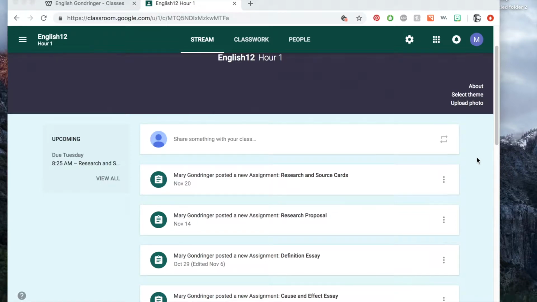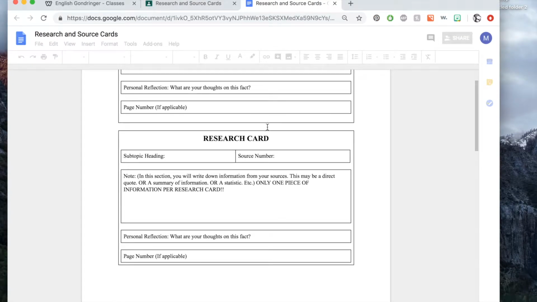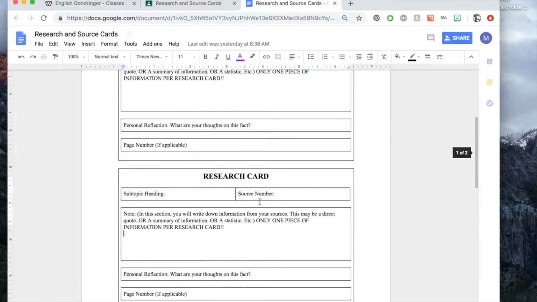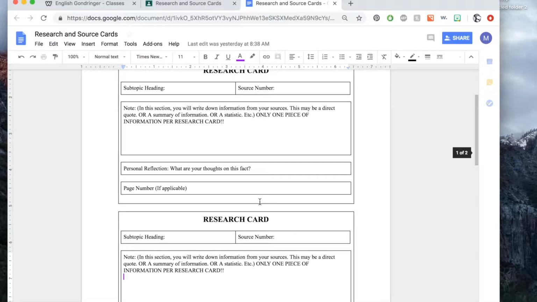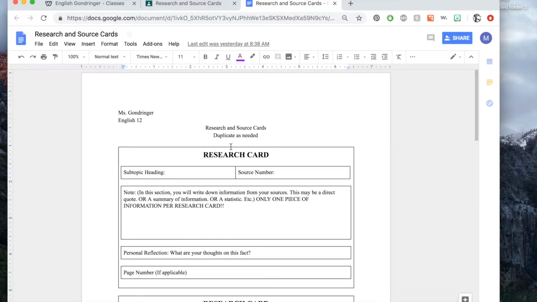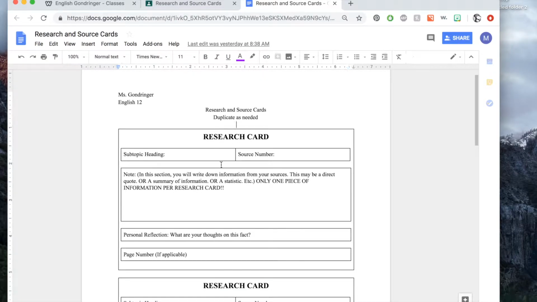This video is going to teach you how to fill out research and source cards. So on Google Classroom, there is an assignment for you. You can either choose to use this Google Doc or a different method. Google Keep is an option, or just paper is also an option. But this is here for you should you need it.